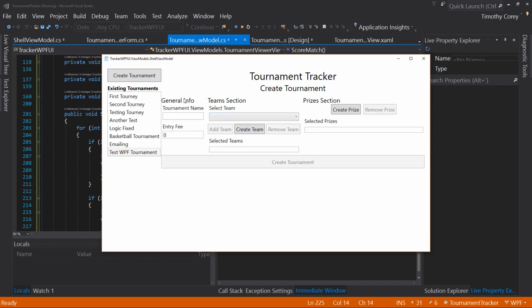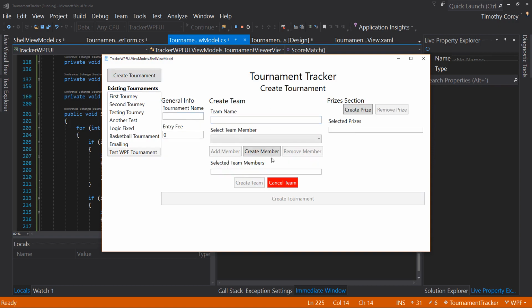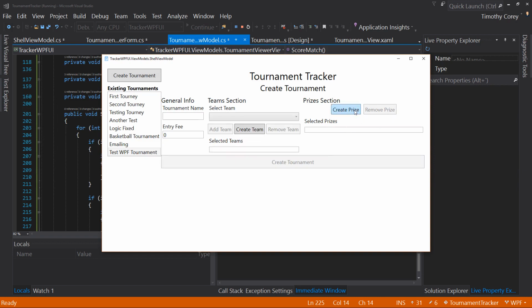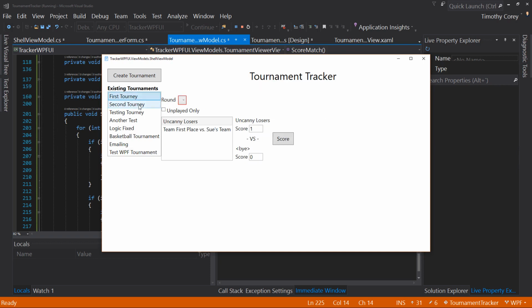So we can create a tournament. We can show forms and hide forms. We can load existing tournaments. We can come through and score matches. And it retains the information. So our entire application is now complete as far as functionality goes.